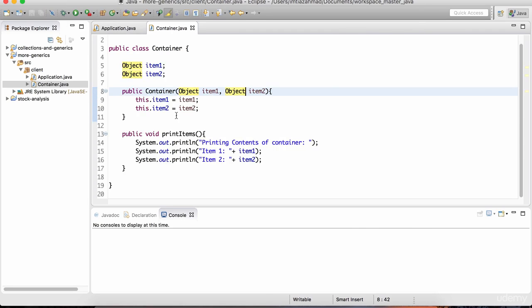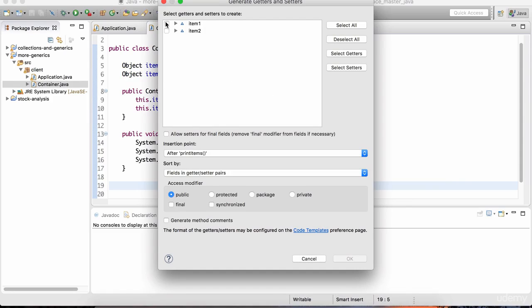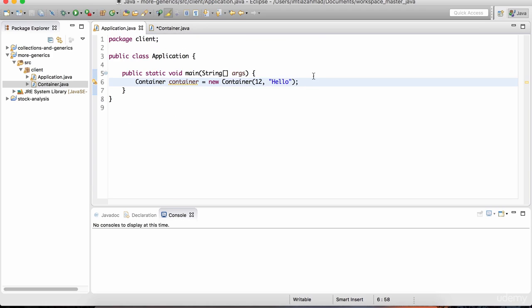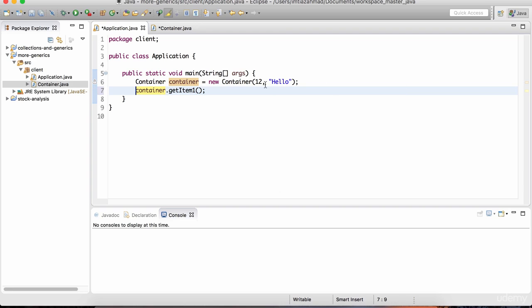If I was to add a getter to this class, I could just quickly go to Source and generate getters and setters, and we'll just select all. Notice that these getItem1 and getItem2 return an Object. So if I wanted to say container.getItem1, and we know that item1 here is an integer, if I do int, my var, it's not going to allow me to do that. It wants me to specify this to be an Object, right? We've seen this before with working with collections.